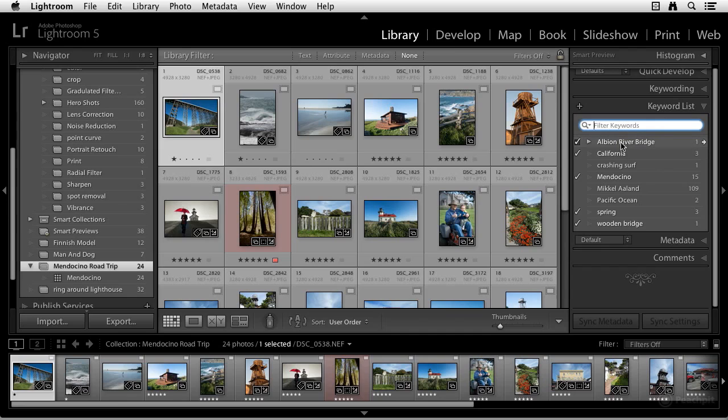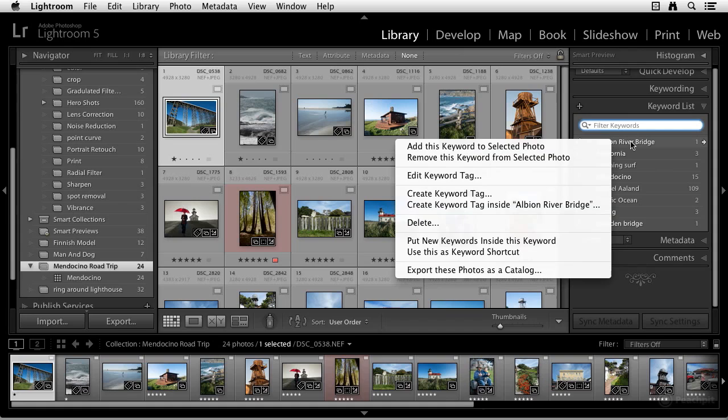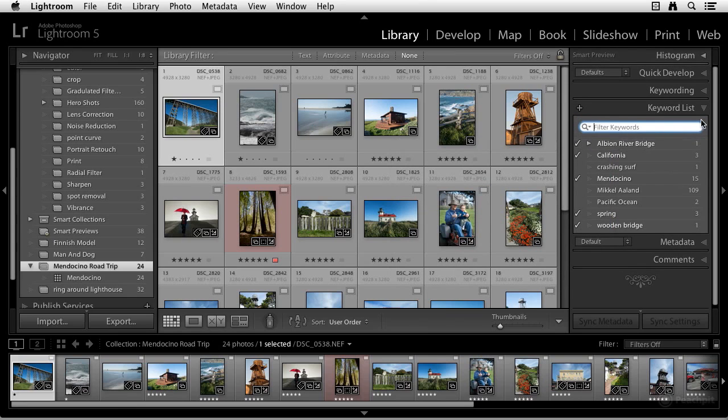I just want to show you one more thing since I'm on the keyword list. If you right-click on the word here in the list, there's all these different options, including delete if you want to get rid of words that you're not using. So this is a lot to chew on, but I have just two more things that I want to point out. What if you want to streamline the process and you have one keyword that you want to apply to multiple images? Well, it's very easy.